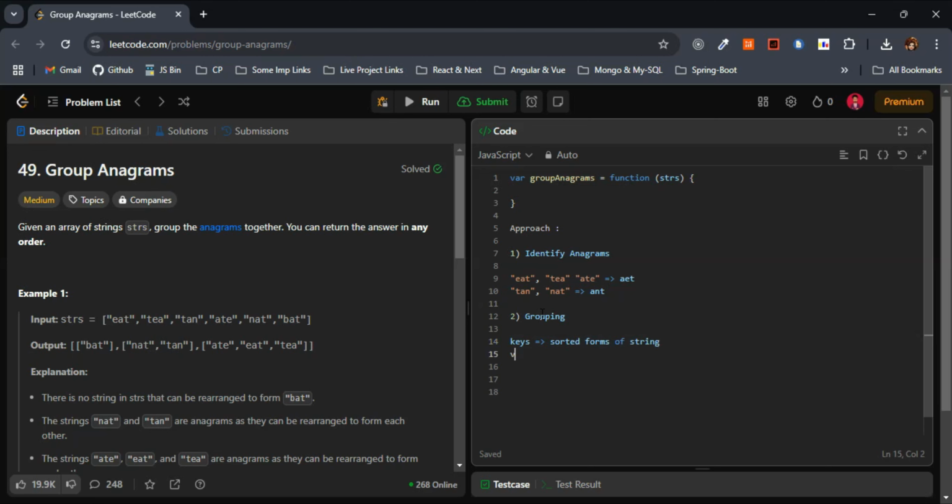And what will be the values then? If the keys are the sorted forms of the strings, the values are the arrays that store all the strings corresponding to the sorted form. Arrays that store all the strings. Now we know the grouping part. This is the second step, basically.